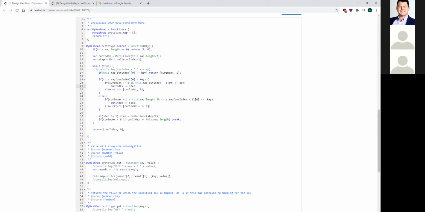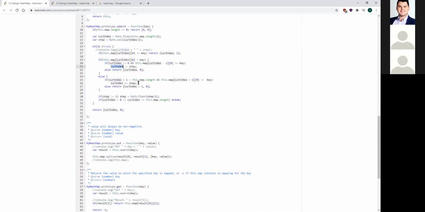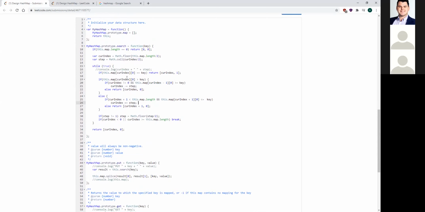And then after you double check all your edge cases, you just step backwards by subtracting step from the current index, and then you edit your step to be half of what it currently is, and then you check, all right, are we at the edge of the array? Because if so, we need to just say it's also not in the array.